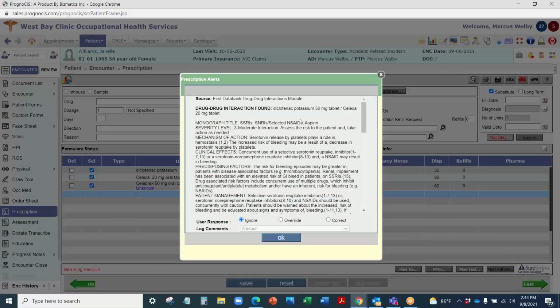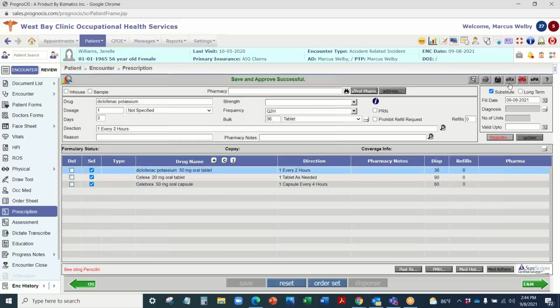If there are interactions with medications in the patient's chart or also within their allergies, which is down here in this left-hand section, it will give me a pop-up and ask me if I want to ignore it, override it, or correct it. Once I do that, I can then hit the e-prescribe button.